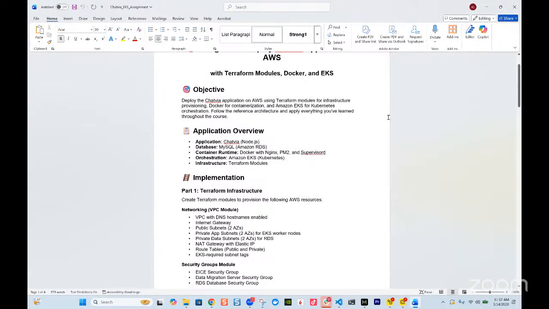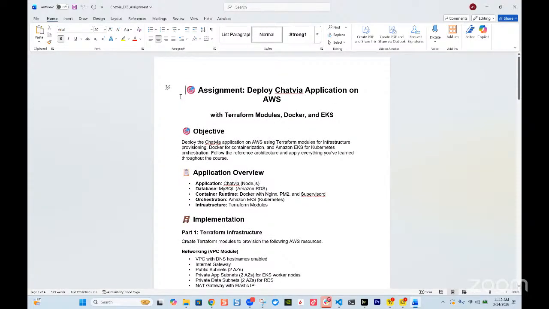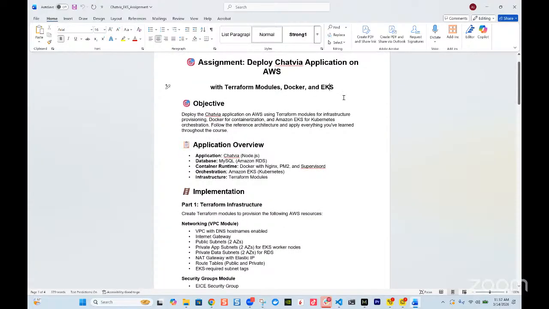All right, let me share my screen. Okay, so this is what I was saying. There'll be another application, not the one that I've given you guys before. So it's a new application. It would be deployed on AWS. So you use Terraform modules, Docker, and EKS, right? Pretty much the objective is to deploy the application on AWS using Terraform modules. Like I said, Docker for containerization and AWS EKS.